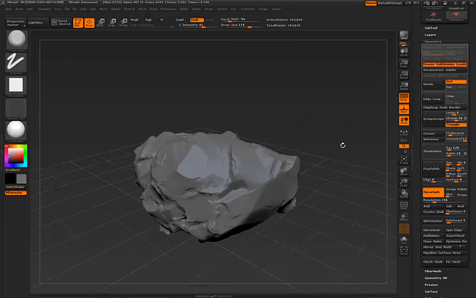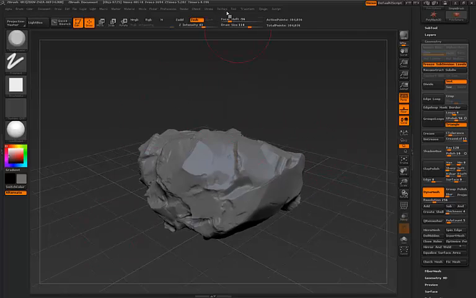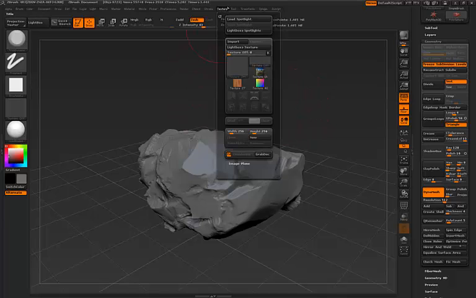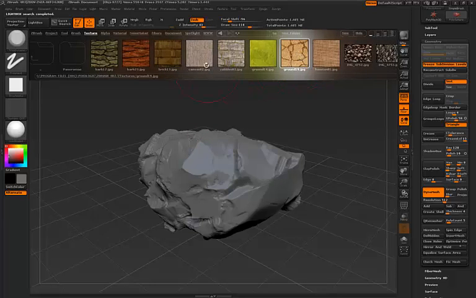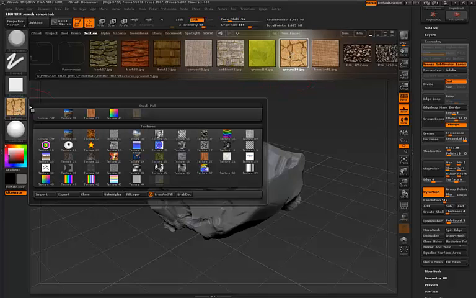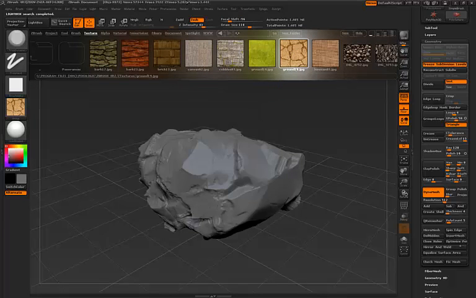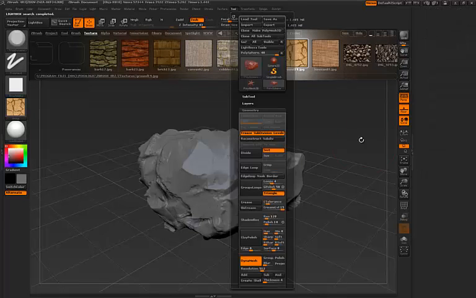when you're done with the shape, you can add the final details onto the rock by importing a texture and using the spotlight, or lightbox. No, spotlight. I don't remember how to use this. I never use it.